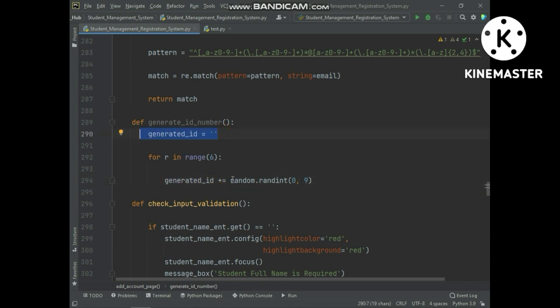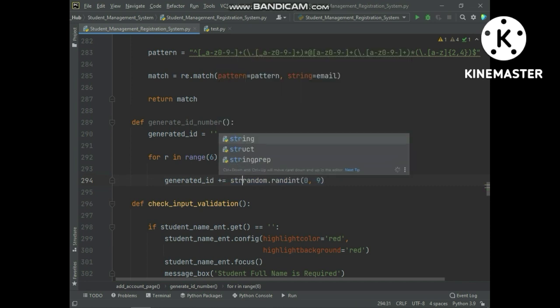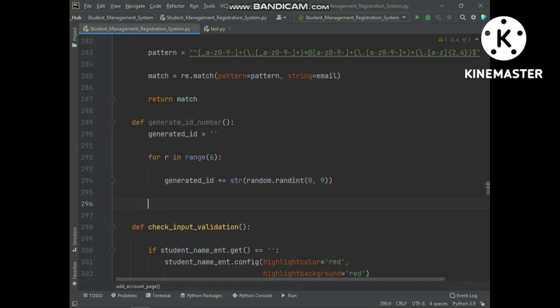Notice this is a string variable, and randint function will return an integer number. We need to convert randint returned number into string, for concatenate. After complete for loop iteration, here I will print generated ID number.